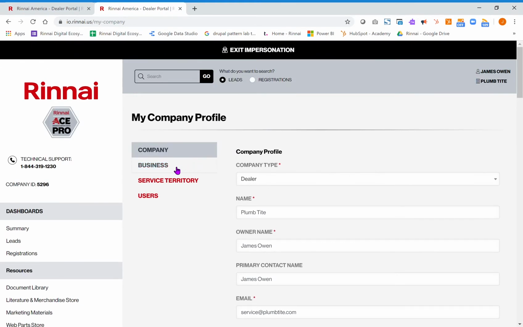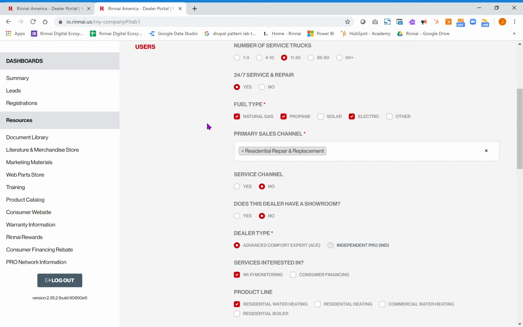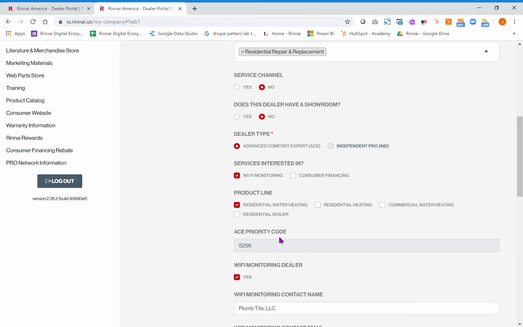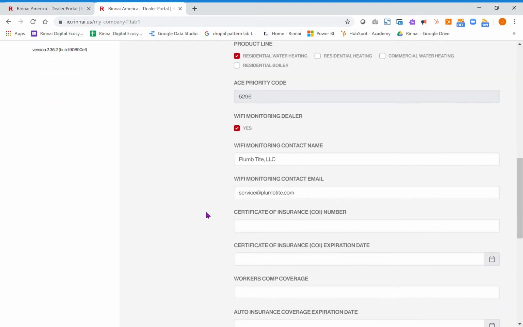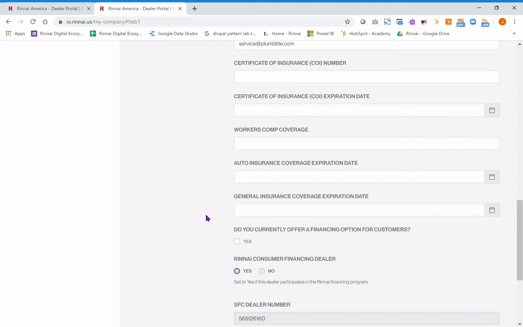You can also update your business information, the number of trucks that you may have, technicians. You can update any fuel types. So a number of these elements you can. Your ACE priority code only is achieved once you achieve ACE status, and that is not something that you can change. You can update for Wi-Fi monitoring, who should be the person contacted for that. You can also put in your certificate of insurance information here, your auto insurance, a number of other required elements that we have for businesses.